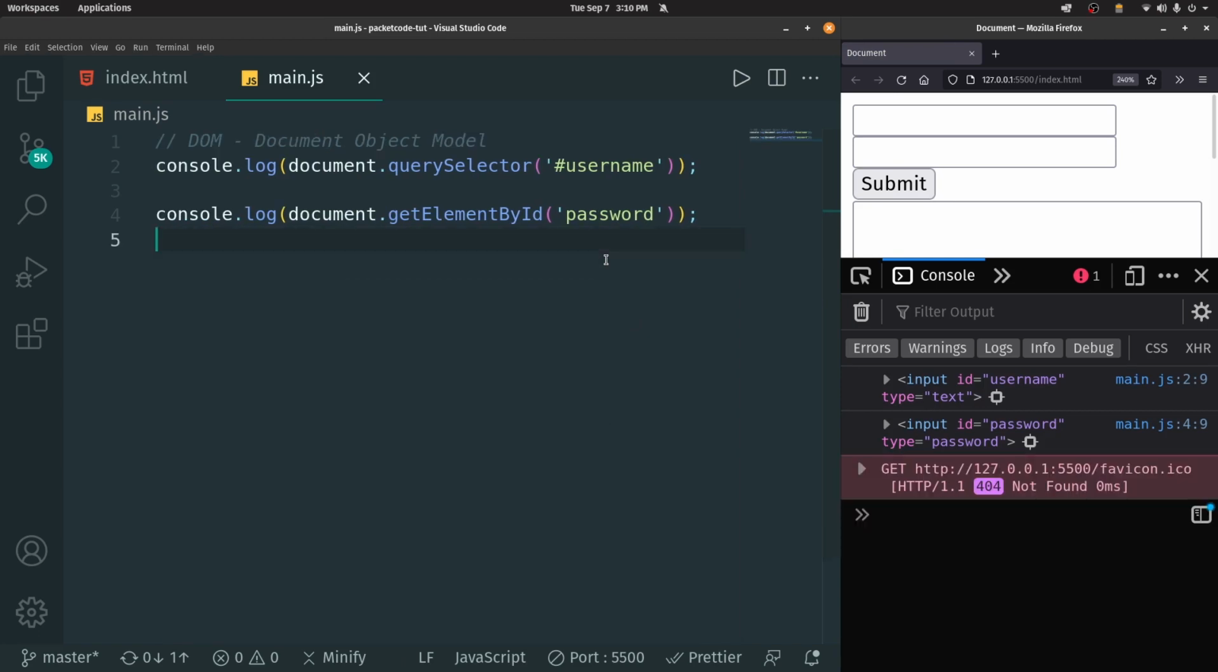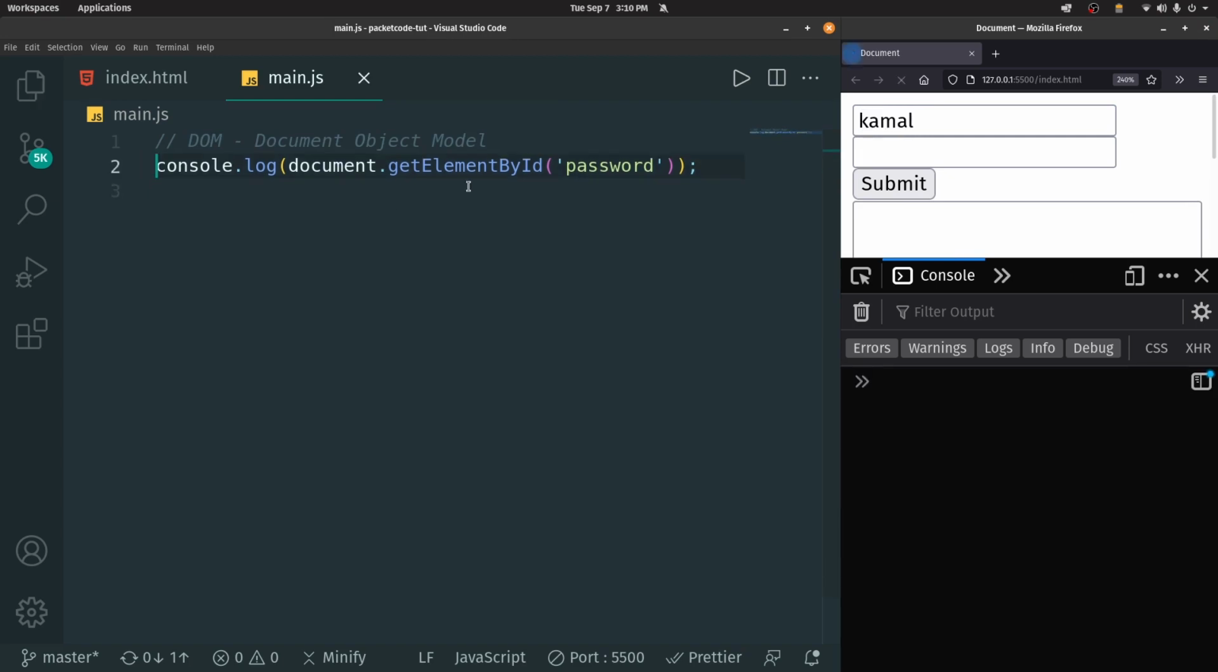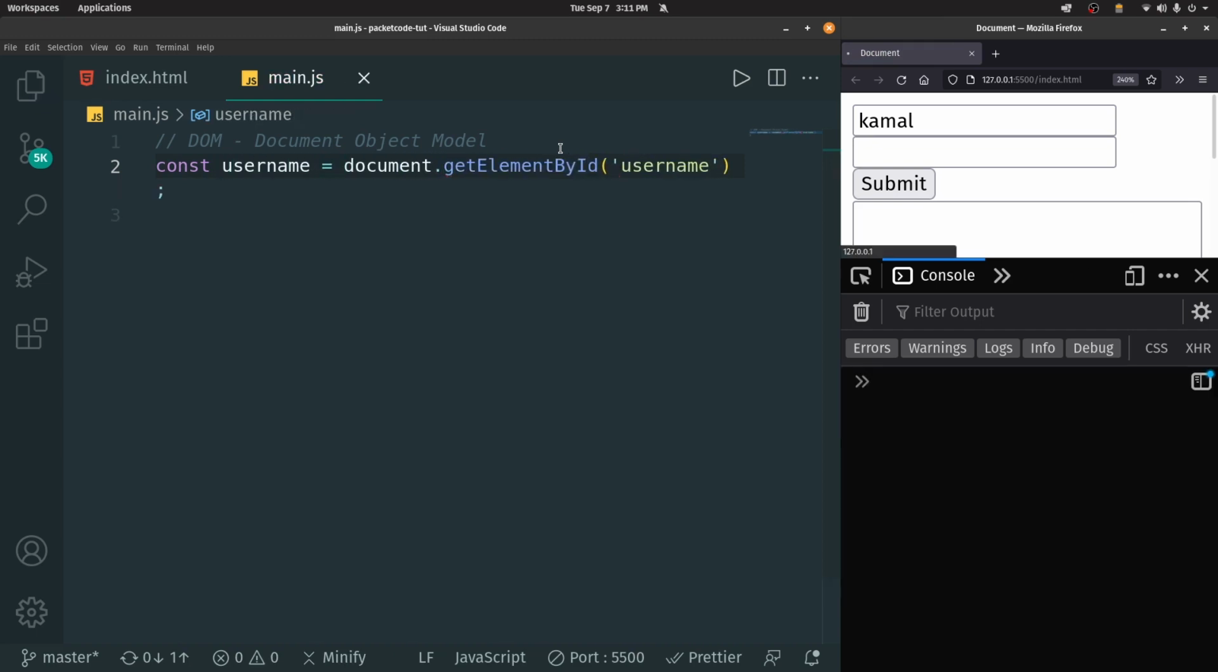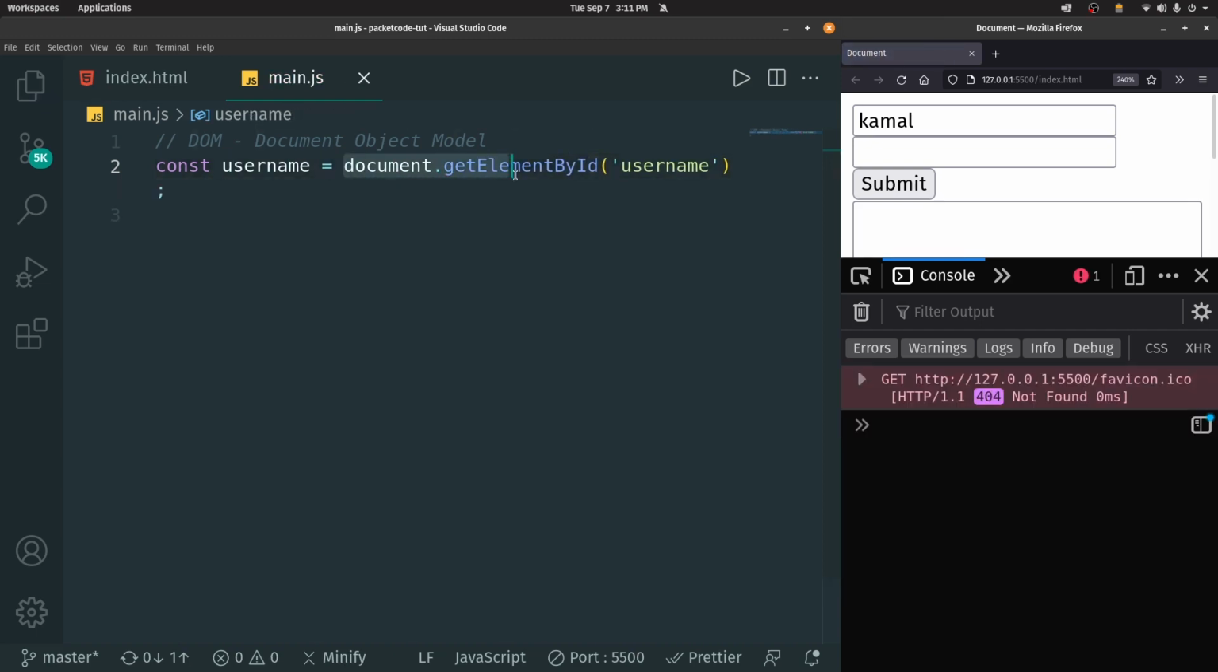Alright, so now let's say I want to access some data which is actually typed into the input box, right? So let's say I type it here as Kamal. Now I want to actually access this particular data inside of our JavaScript. The way that we can do that is by first accessing the element, right? So we have the element here. Let me remove this password. Let's go with username, right? So instead of console logging it directly, what I'll do is assign this particular thing to a variable.